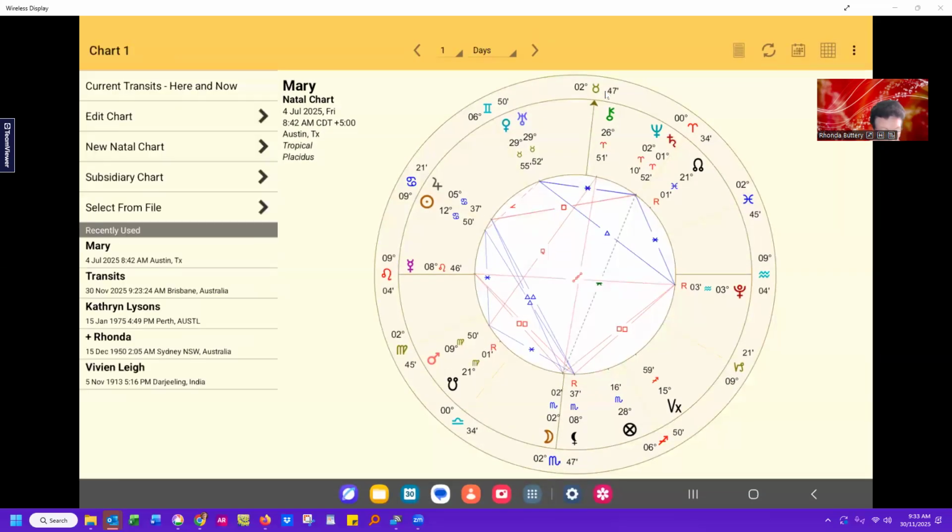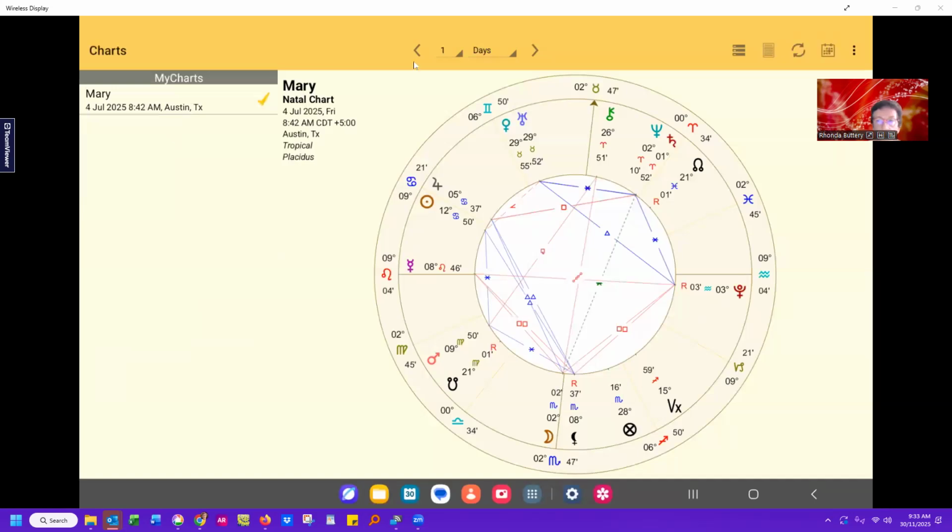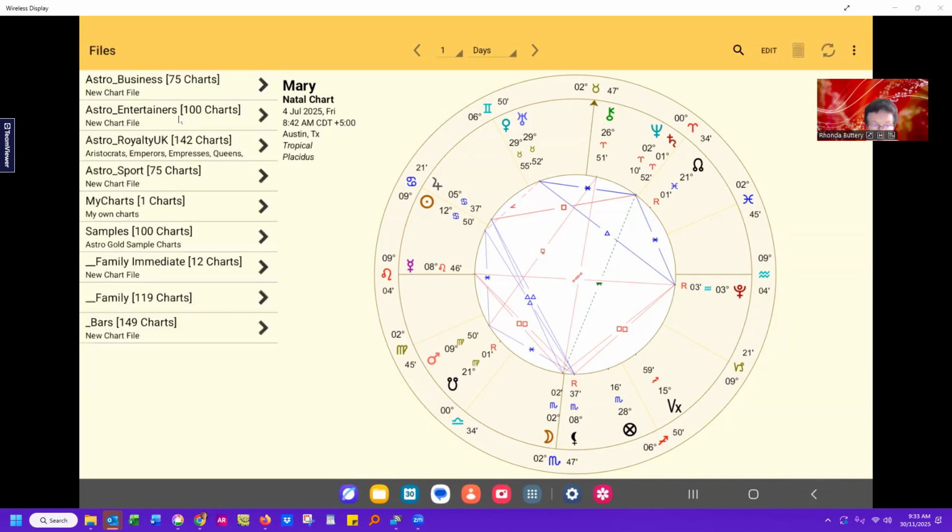Okay, so we tapped on here, and then we went select from file over here. Then I have to go back because it's in the My Chart file. It's not in the chart database. Now I'm looking at all my files, and here I've got the edit button over here on the right.